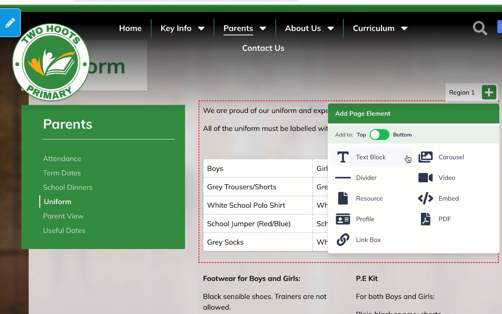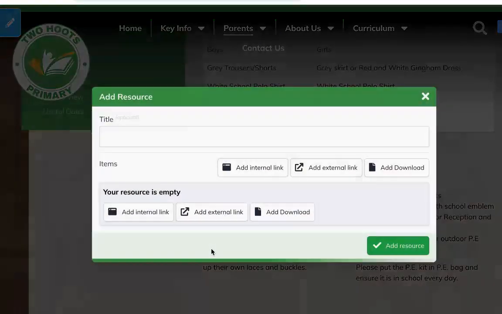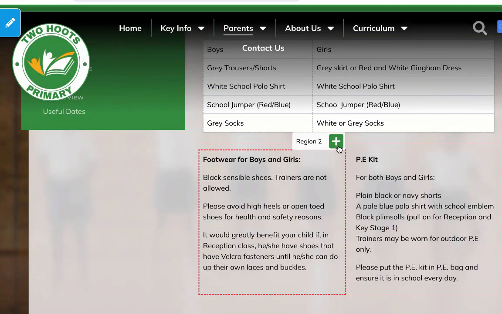Now to run through the items that you have on your menu of elements, the first one is text block. So you can add text to your page. There is also a divider, which is just a simple line to break up some of the text on your page. You can also add resources. These are either simple buttons to go to other websites or things that you want your public to download. Now these could be PDFs or other files. You don't have to add those to a library first. You can add them directly from your computer's browser. As you can see here, add a link, an external link, or indeed a download.